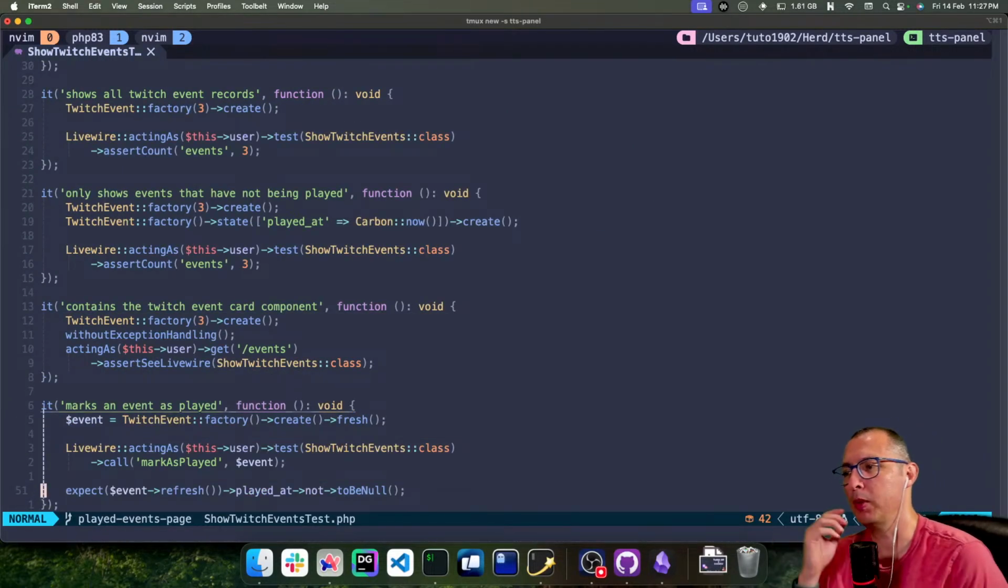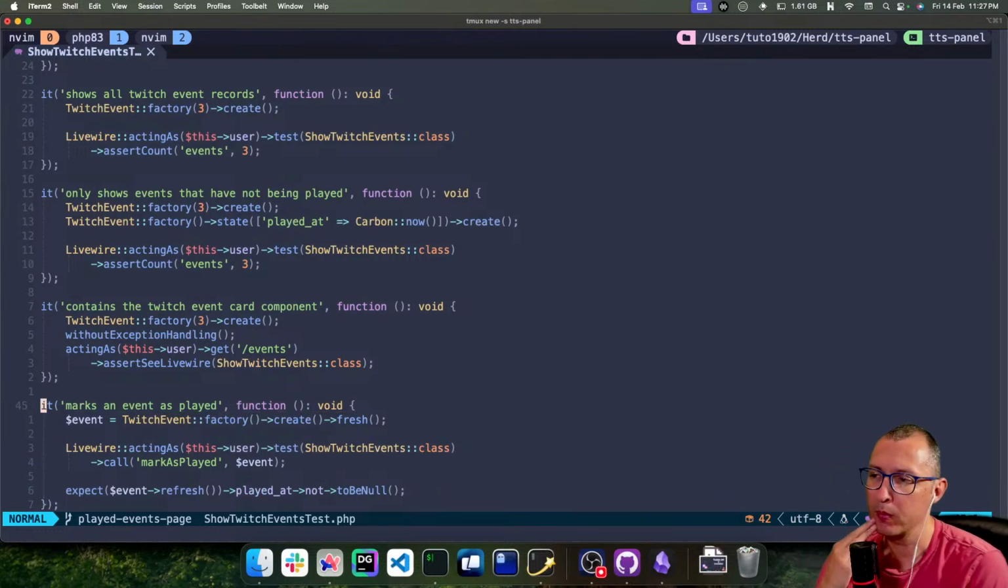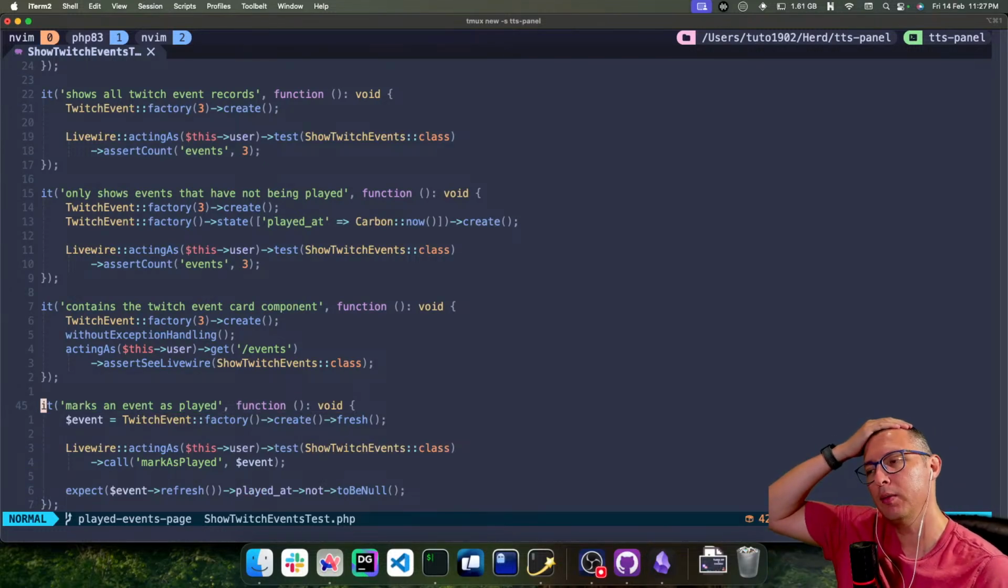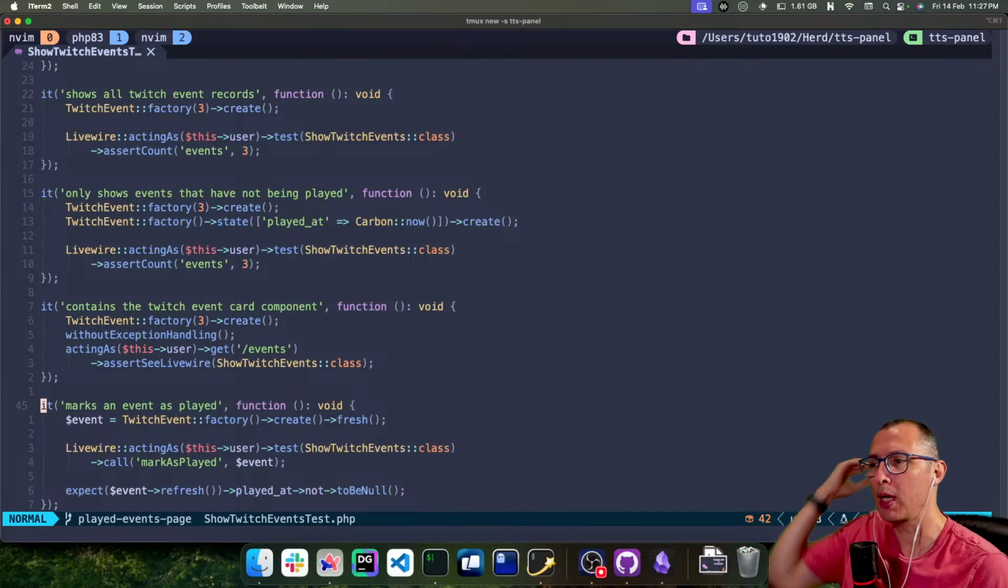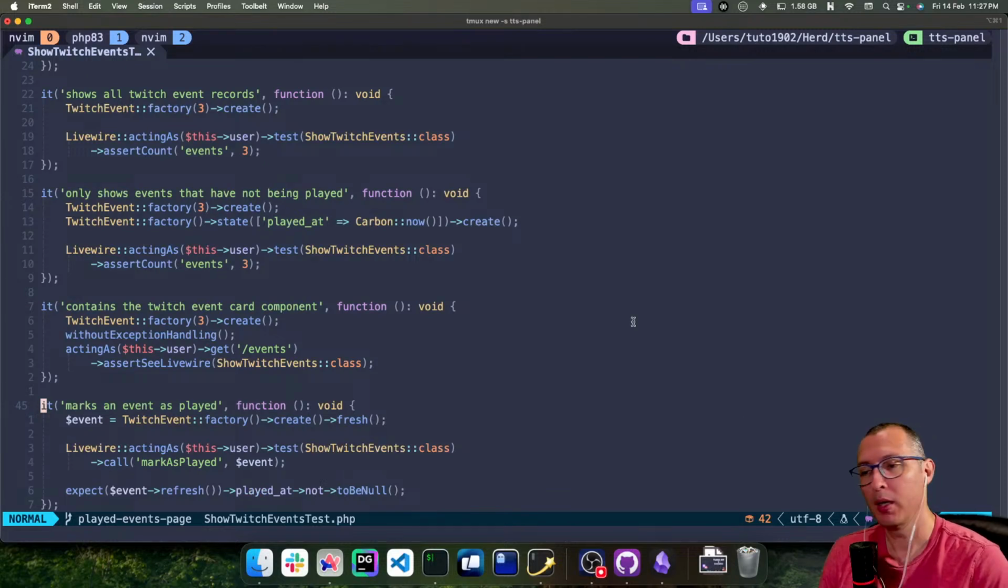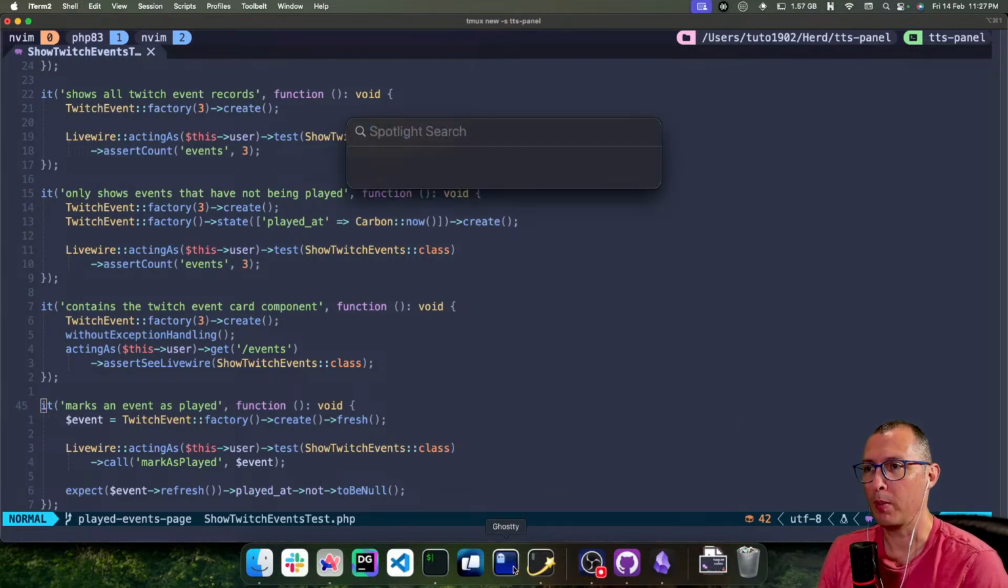Mark an event as played. So I don't need this one. We're not gonna be marking any event as played on this view, so I guess we are done with the testing of that page. Obviously, it's going to look like crap right now. And in fact, we can actually check how crappy it looks.